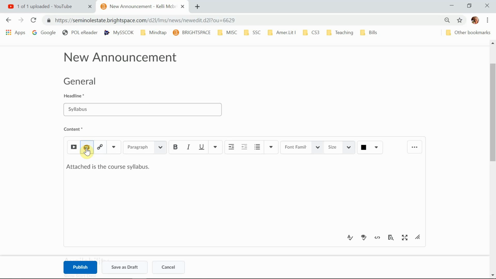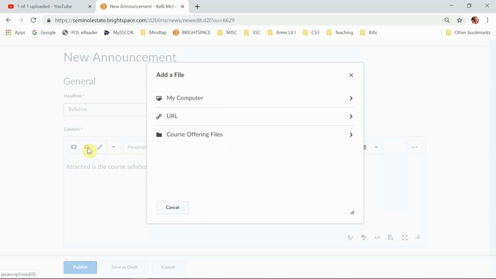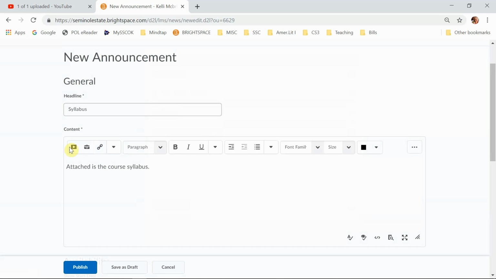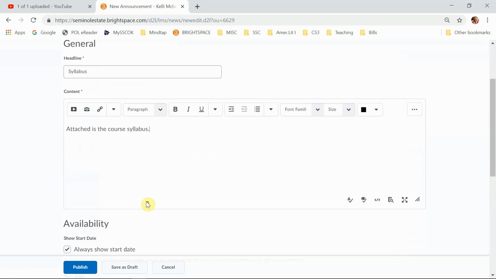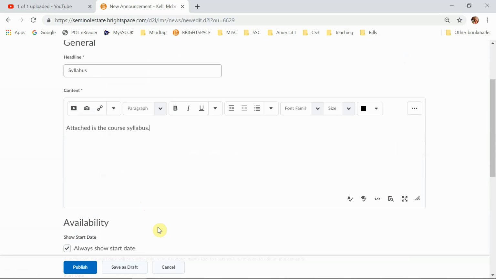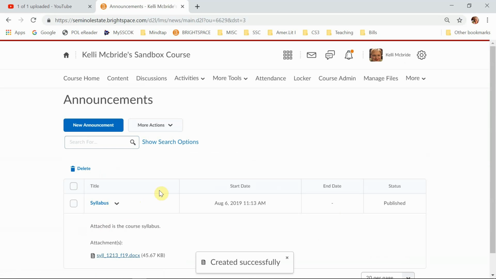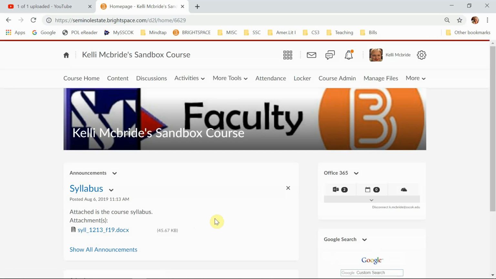You can also insert videos, right, or a URL link. I'm sorry, URL link. This is the video insertion. So if you want to do something in YouTube or you want to use an embedded code, you can do any of that right here. If I'm not quite finished with it and I have to leave before I can finish it, I can save it as a draft. But if I'm ready for it to go, I hit publish. And then when they go to the home page, there's the syllabus attachment, right?